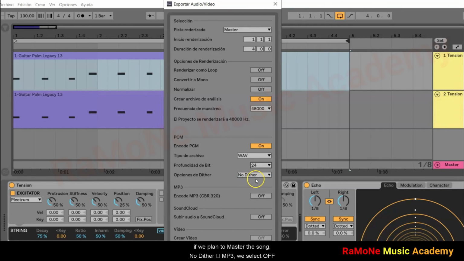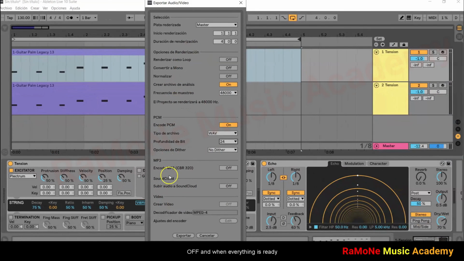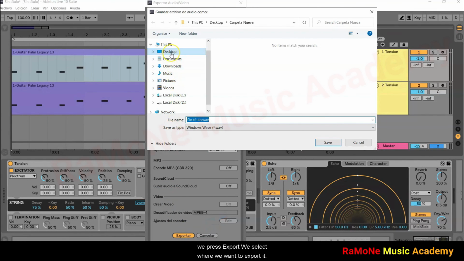If we plan to master the song, no dither. MP3, we select off. Upload to SoundCloud off. Create video off. And when everything is ready, we press Export. We select where we want to export it. We write a title and we save it.